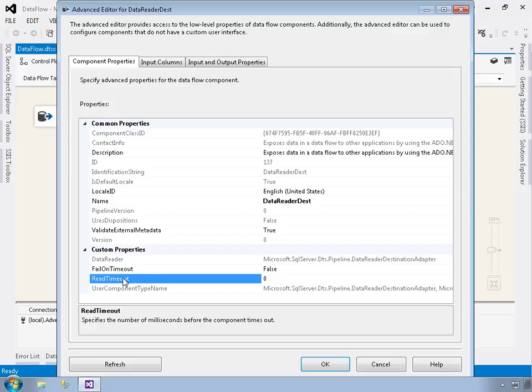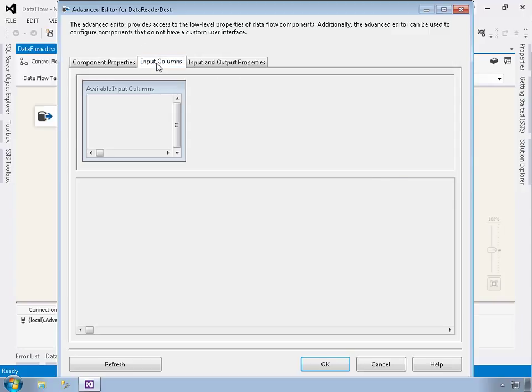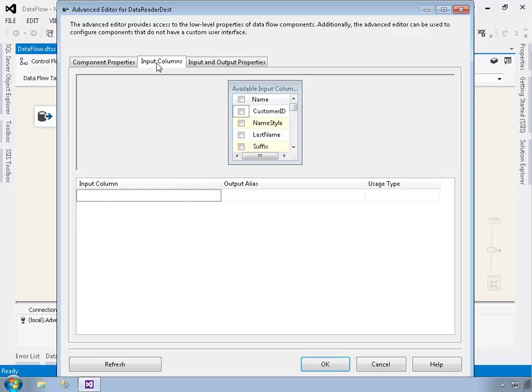But it's one of the idiosyncrasies of this component that you need to understand depending on how you use it. All right, so let's take a look at the Input Columns tab here. This is where you select the columns that are going to be saved to the destination. This is the output form of this component. So I am going to save, I'll expand this a little bit.